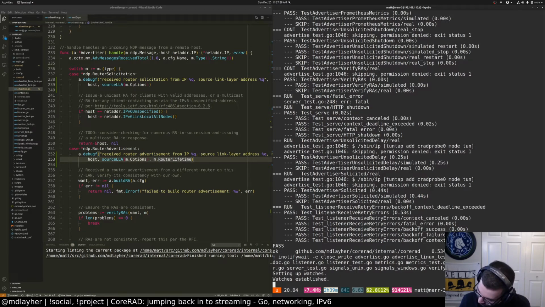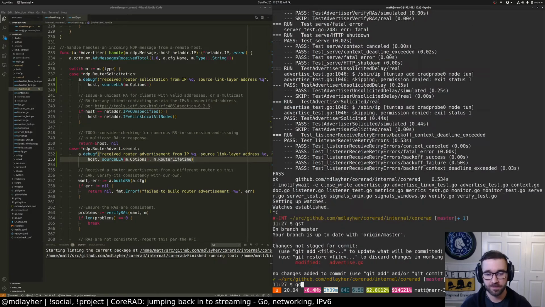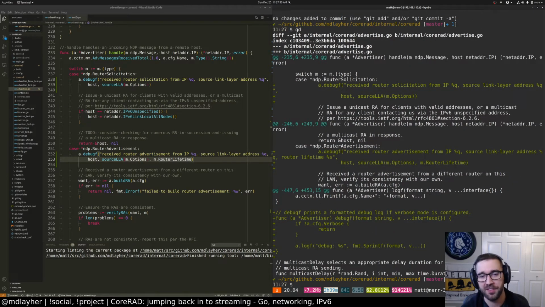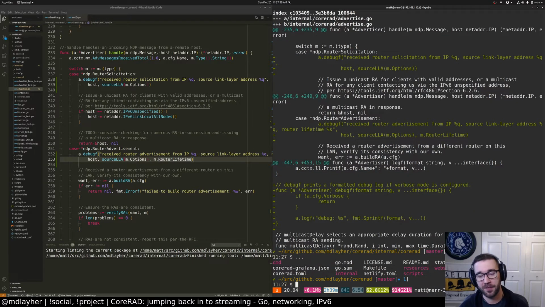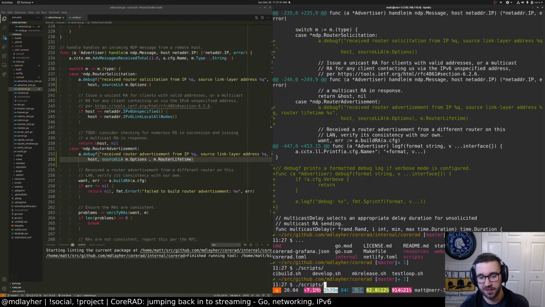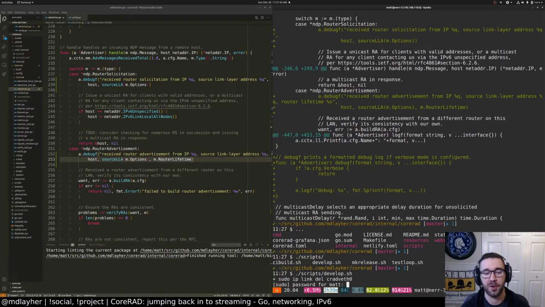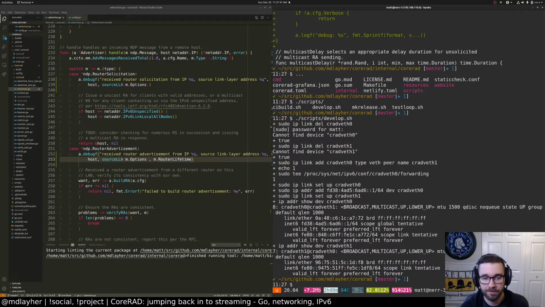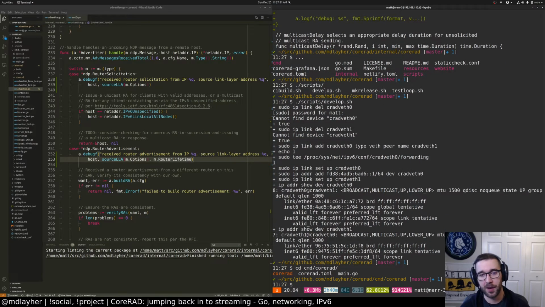Well, cool. The tests still pass and stuff. Let's see here. Yeah, this is a really easy thing. I think the one thing I want to do now is test this with my test setup, if I can remember how to do it. Scripts develop, right? Yes, we're going to add a couple of veth pairs here really quick. And now we are able to build and run this locally using a veth pair.